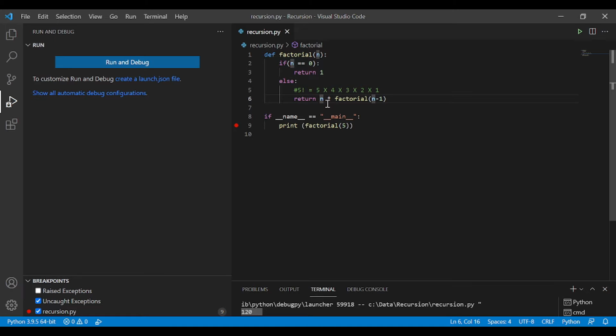Let us try to complicate this simple use case a little bit more. Instead of just printing the number, we'll try to print the entire string of 5 into 4 into 3 into 2 into 1 and then equal to 120. So what we want to print is something like this: 5 into 4 into 3 into 2 into 1 equal to 120.